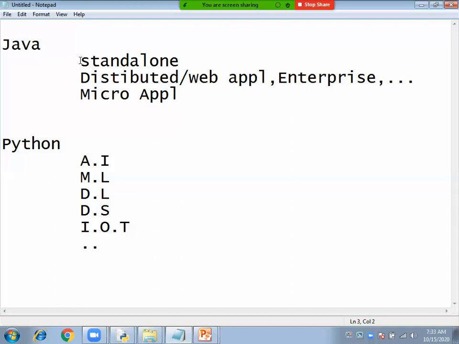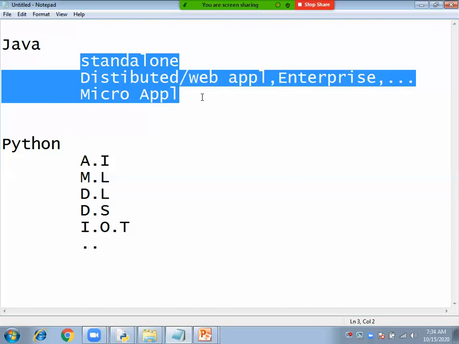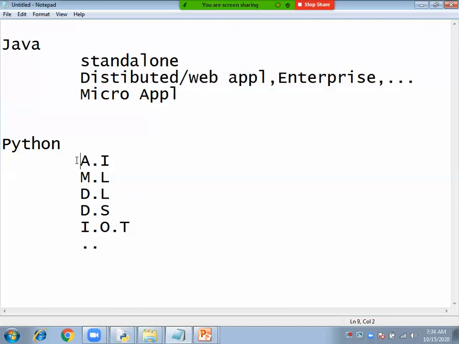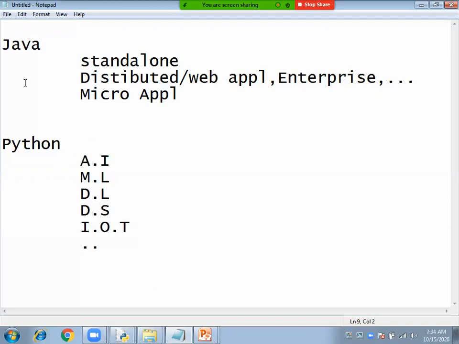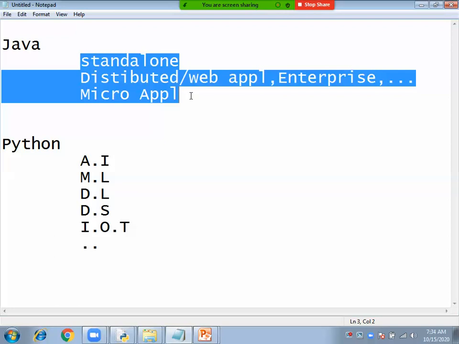With the help of Java, we can develop this kind of applications. With the help of Python, we can develop this kind of applications. So according to this scenario, Java is not at all a competitor for Python, and Python is not at all a competitor for Java. Two different products. If you want to develop such kinds of applications, Python is highly recommended. If you want to develop any kind of web applications or standalone applications, Java is highly recommended.